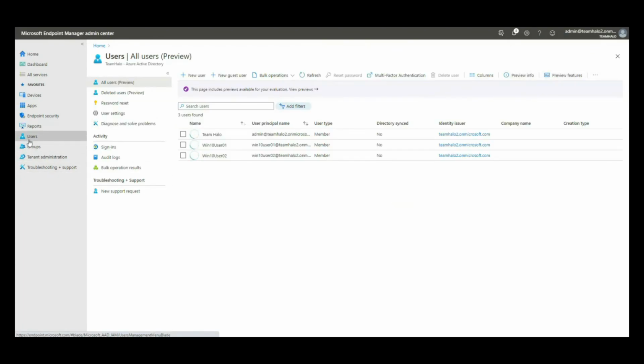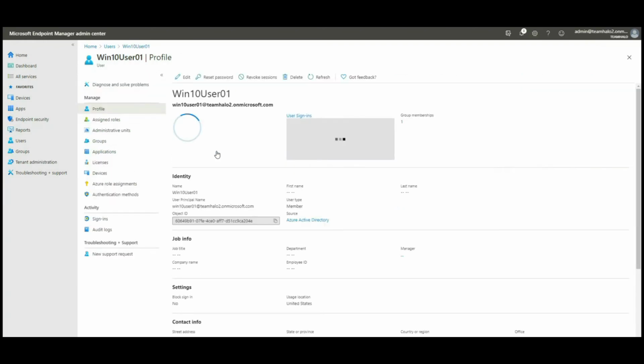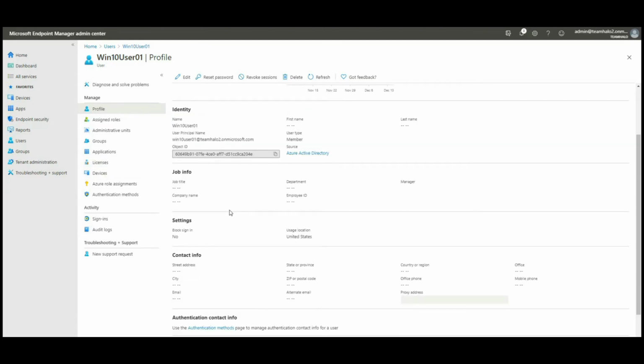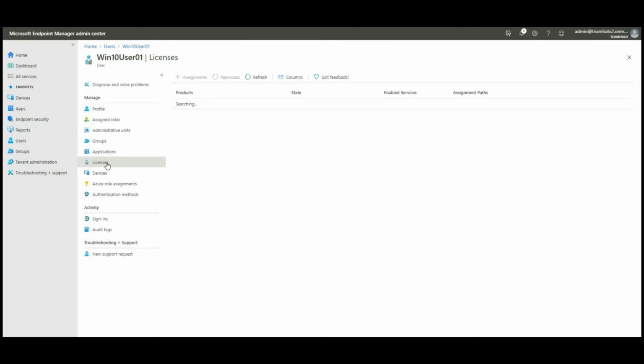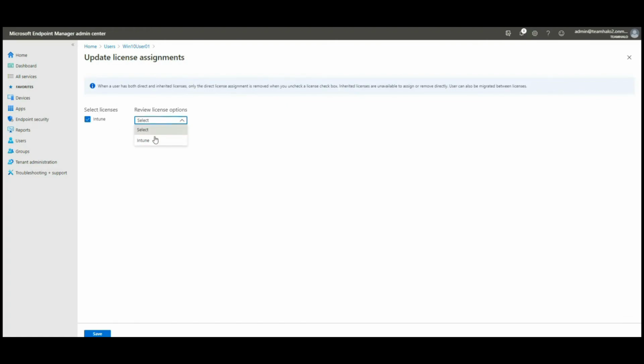Now that we've created those users and the group, we're going to add licenses to those particular users. So we're going to go back to the users blade, click on a user. All over here to the left on the licenses blade, we'll click that, and we'll see any licenses assigned to these users. Looks like there's none, so we're going to assign a license, in this case Intune. We'll check that box. From the drop down we'll select Intune, and then we'll click the save button.